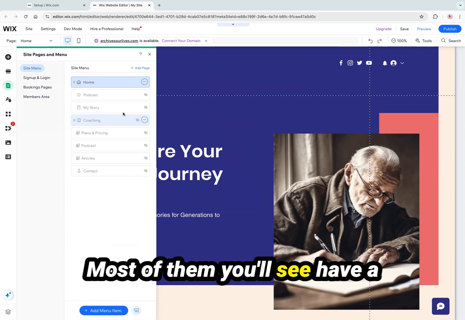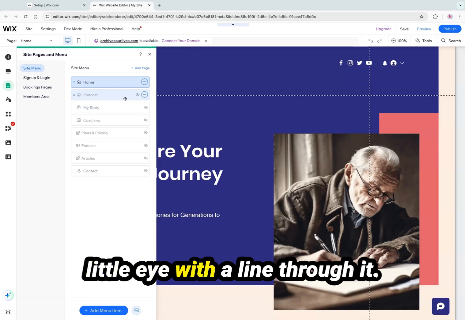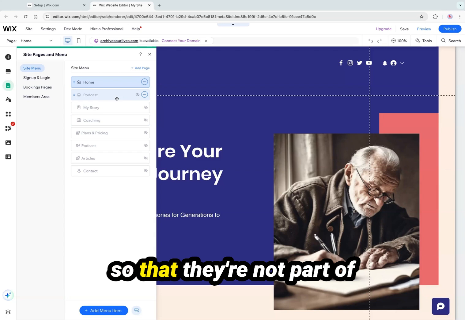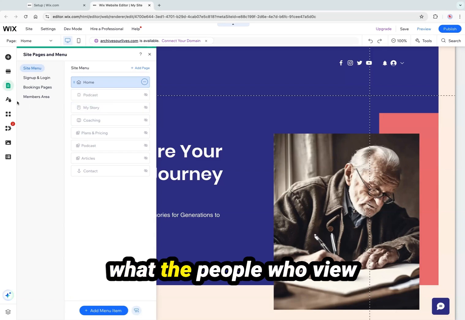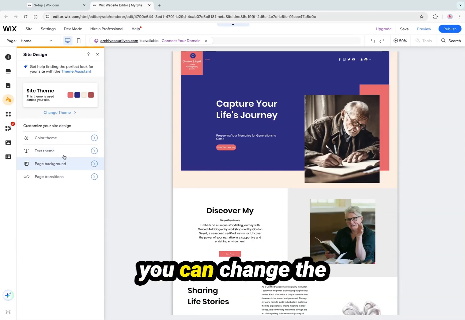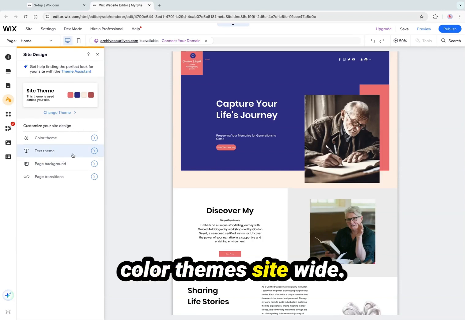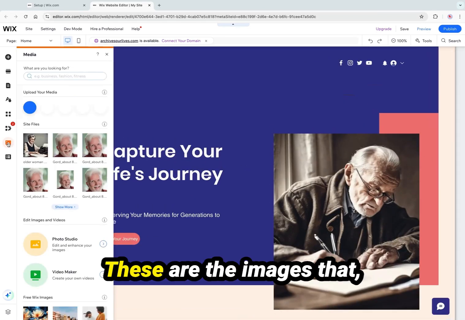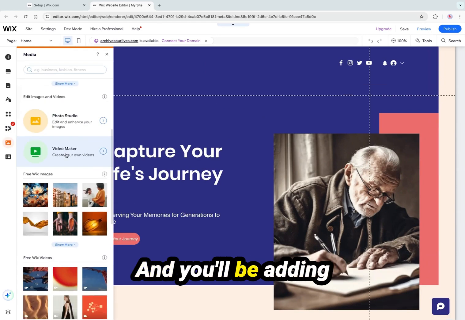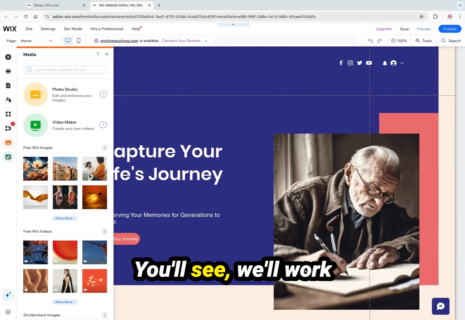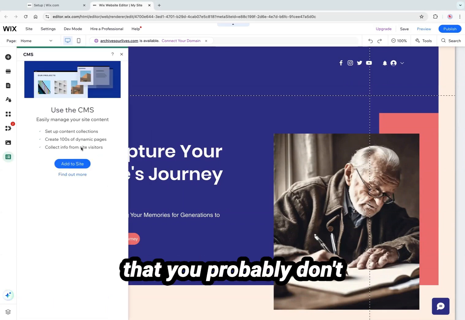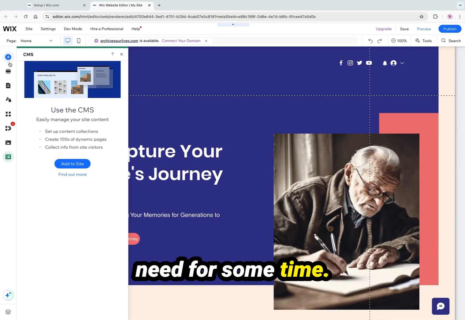Most of them you'll see have a little eye with a line through it. I've hidden all of these so that they're not part of what the people who view your site will see directly. This is basically where you can change the color themes site-wide. These are the images that I've stored in this site, and you'll be adding to this library. You'll see we'll work with images in a bit. And this is some content management stuff that you probably don't need for some time.